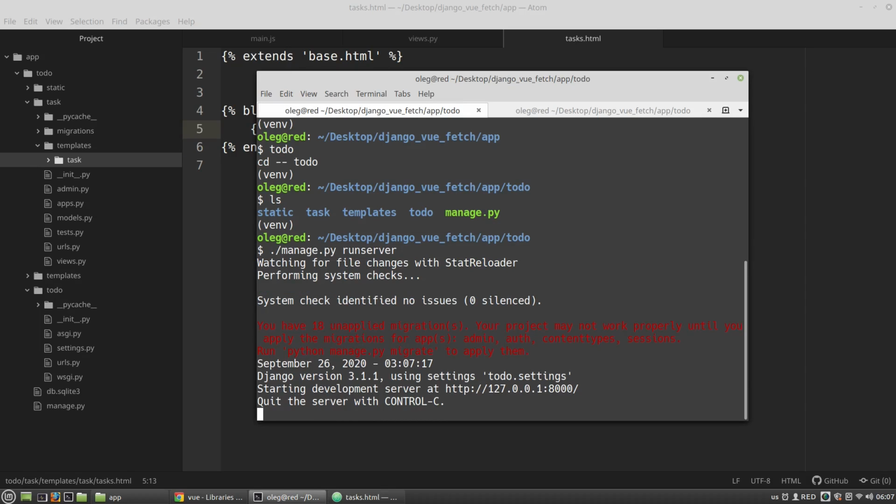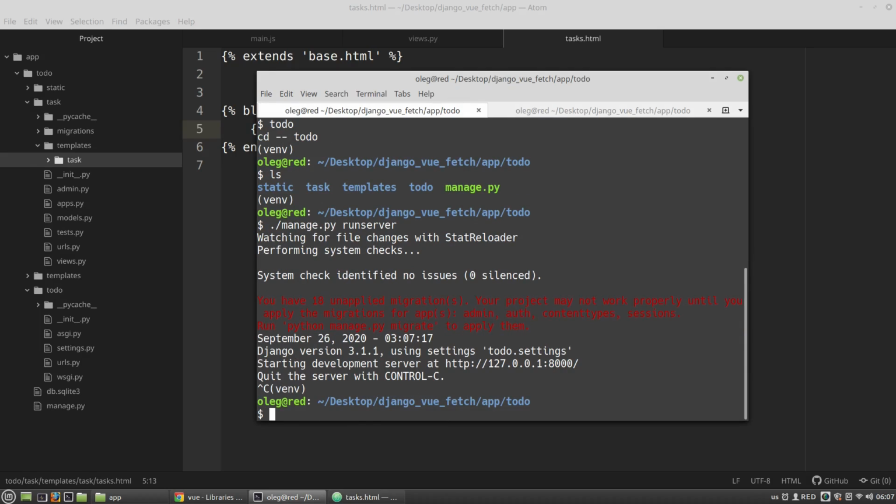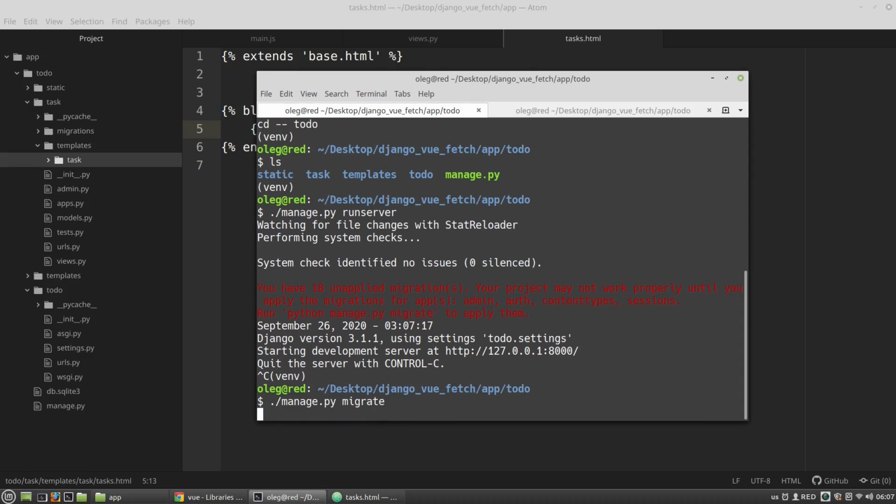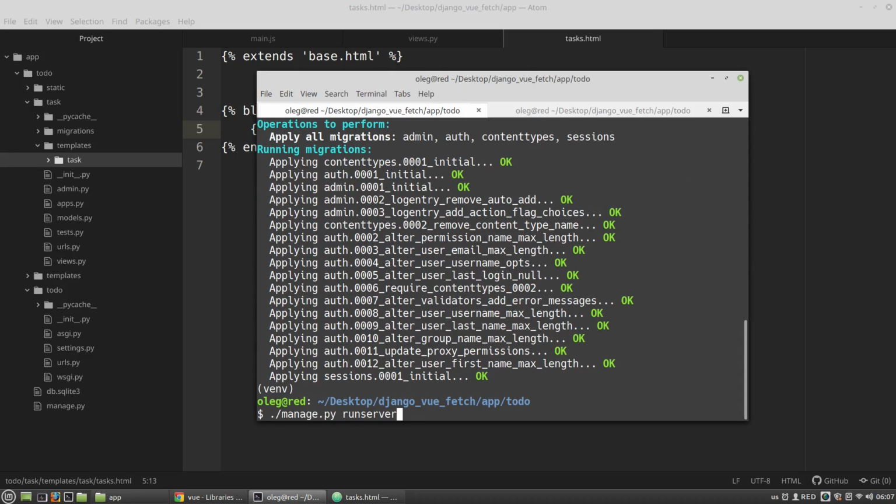It says that I have 18 unapplied migrations, so I want to apply them to get rid of this warning message. manage.py migrate command, and again runserver.